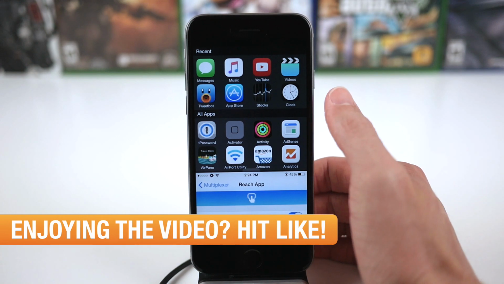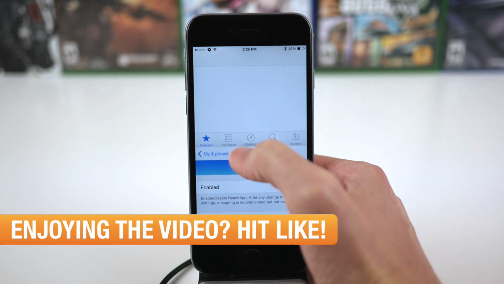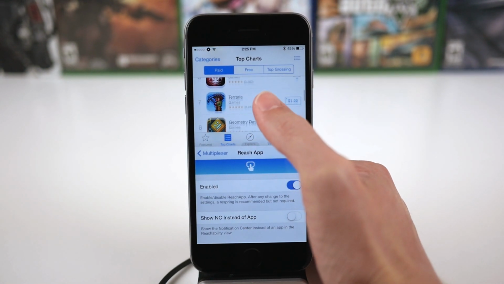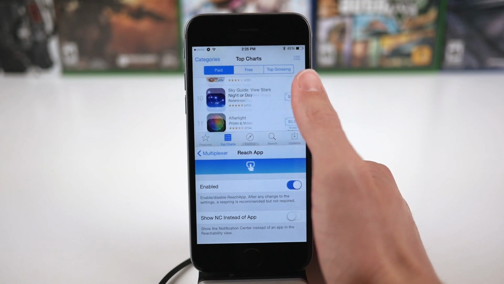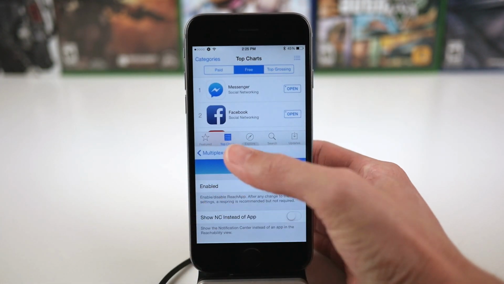Of course, Reach App allows you to run two apps, not really side by side on the left and right side of the screen, but one app on the top and one app on the bottom. Once again, we can launch up the App Store and run that on the top of our screen while we still have a fully functioning settings app on the bottom.